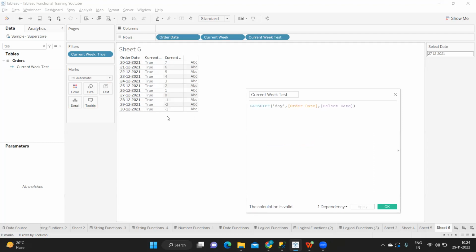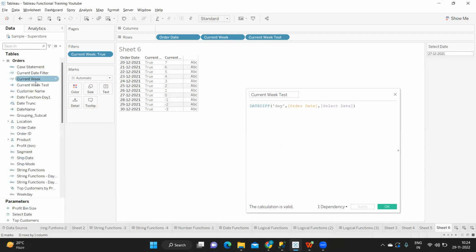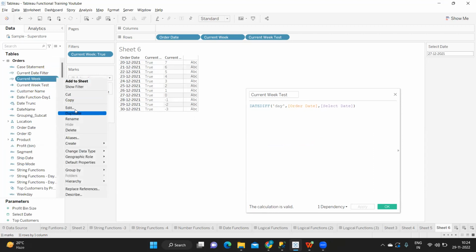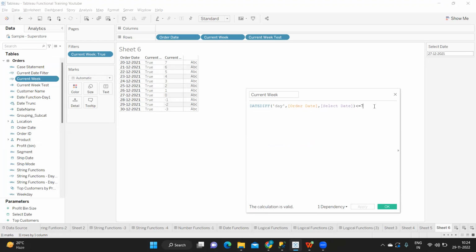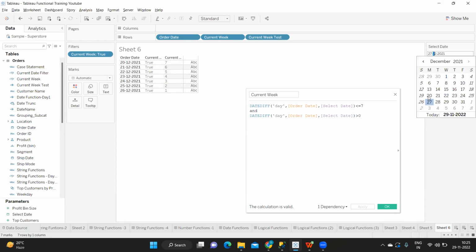Now you understood what is the problem here, and I'm going to my current week filter and edit, and I'm just telling that my date filter should be greater than 0. That's it, because I don't need any negative values. Now we click on apply. Now that is gone. So we are getting 7. Now let us try to select any other date. I'm selecting 20. I'm getting only 7.